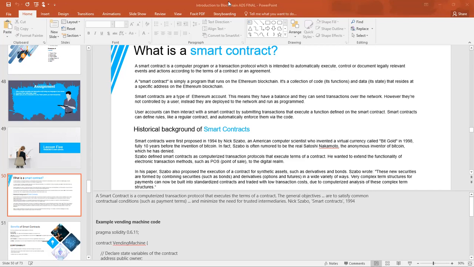So smart contracts are a type of Ethereum account. This is another definition from the Ethereum documentation. This means that they have a balance and they can send transactions over the network. However, they are not controlled by a user. That is the best thing about smart contracts. No user is able to control it.